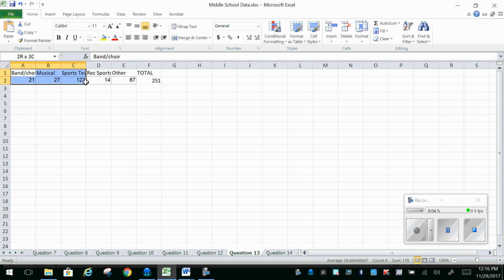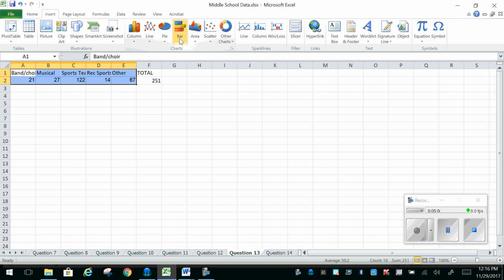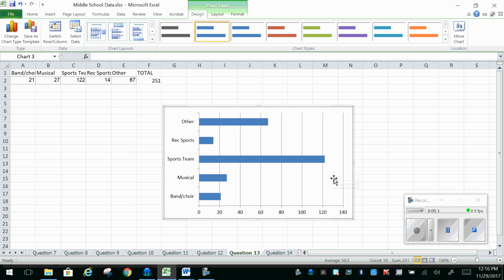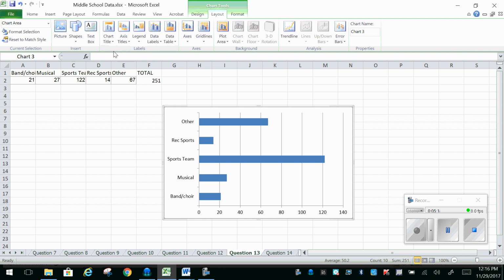Again, highlight all the columns, not the total. We'll go to Insert. This time we'll go bar, top left, and we have our graph made. Then we need to take this legend off because we don't need a legend. We want to keep the legend for the circle graphs, but we don't want it for the bar graphs. And then we're going to add some labels. So we go to Chart Tools, Layout, Axes Titles.